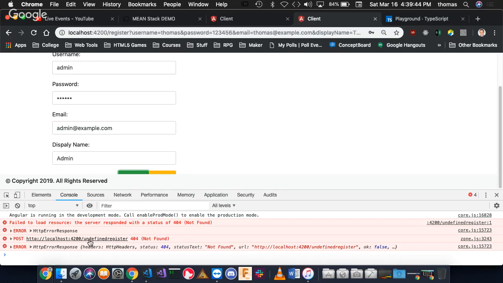Undefined register. So it's trying to go somewhere and add something in the front. Like a path. That's what it's trying to do. It's trying to register a path. And it says here, look, it says register username Thomas. Oh, this is what the problem is. Yeah, that shouldn't be. You shouldn't be able to see that at all, right? It's like it's not stopping the default workings of the form.